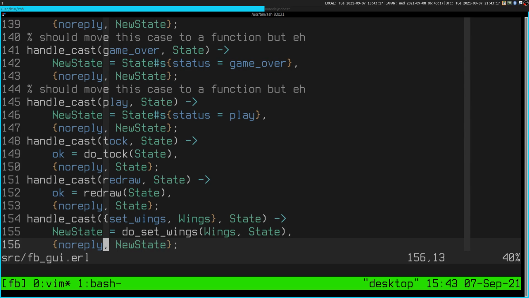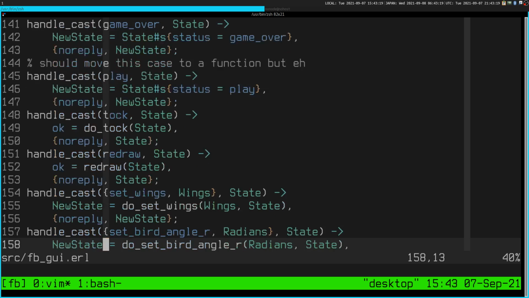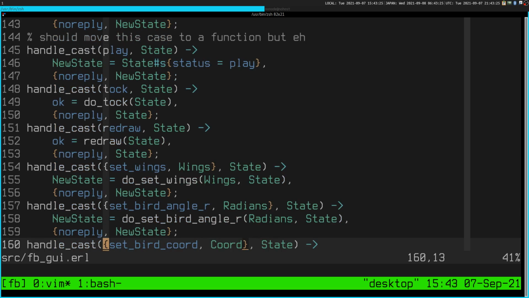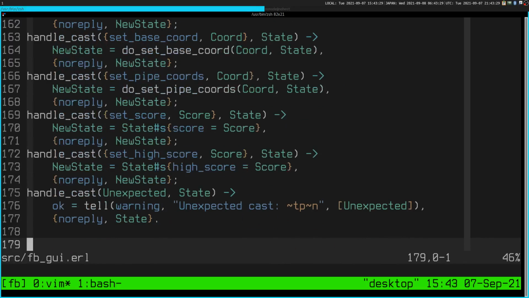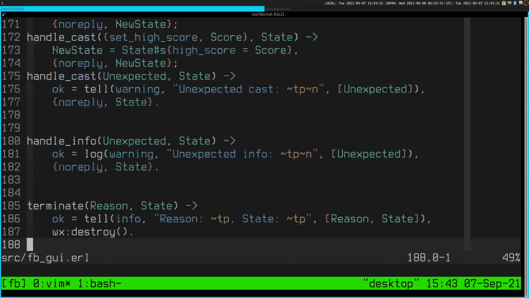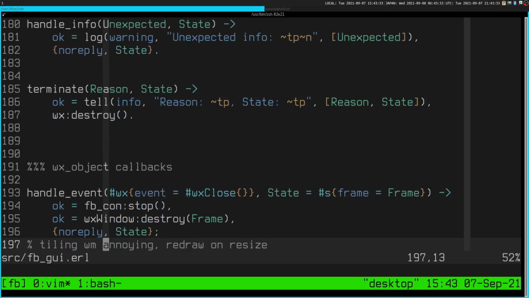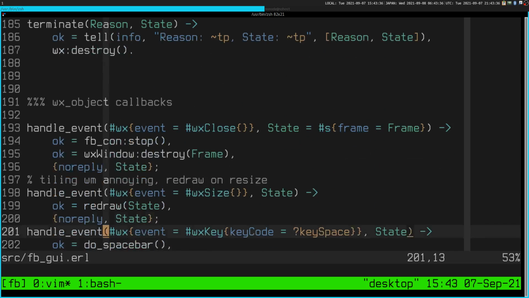Set the wings. Do set wings, okay. Set bird angle. Okay. These are our setters, which is a bad way to do things, but it is what it is. Terminate. Okay. Handle event. So this is to close the window, tells the controller to stop, destroy the frame, and we're done.